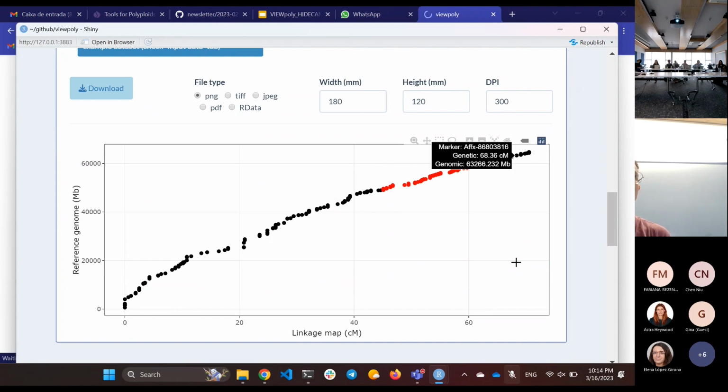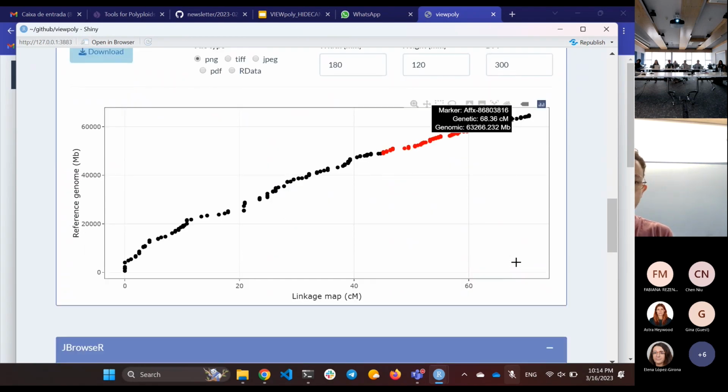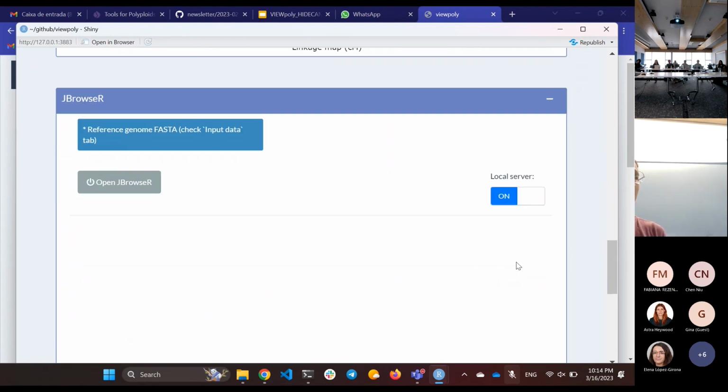So if you have inversions, you can check here. I think Jikin already showed this type of graphic before. This group is very similar to the genome position. We don't have inversions, but if we had, we could check here. Also, we have a JBrowse interface that will not work because I didn't upload the genome here.